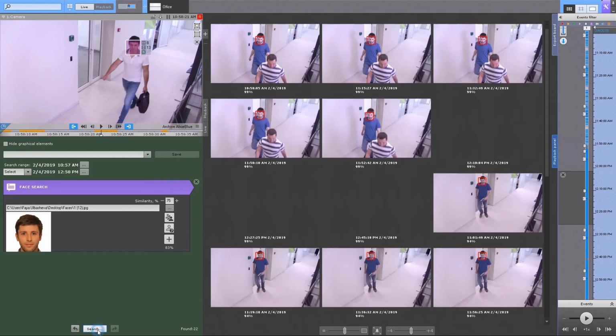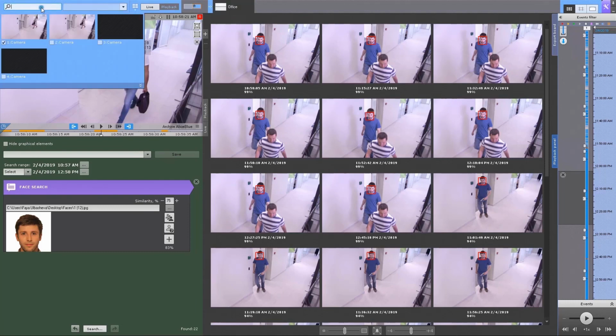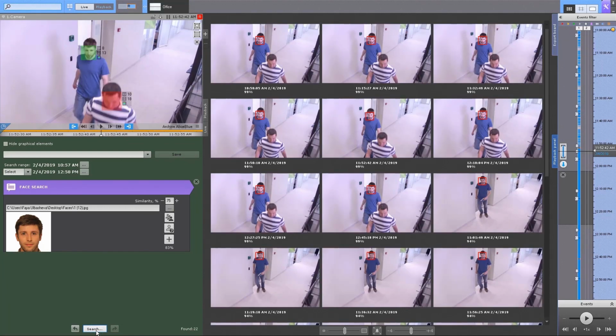The detection result depends on the number of days in which the person was captured on camera and recognized within the last month. The recognized face will be outlined in red, and the similarity percentage will be indicated below the image. To search a face in video footage from multiple cameras, select the necessary cameras on the camera search panel. Face search is now set up and ready to use.